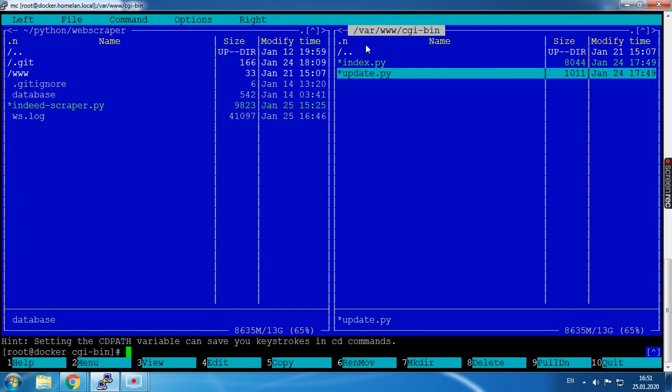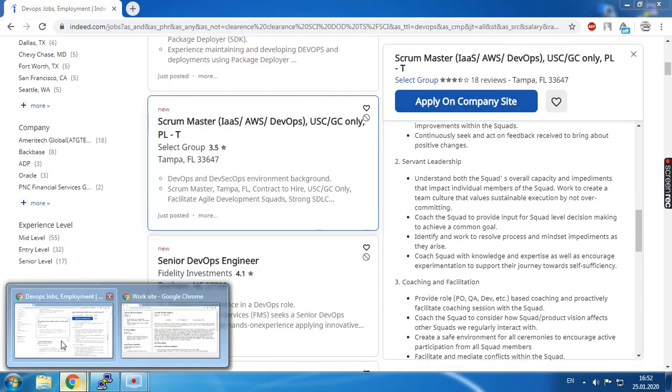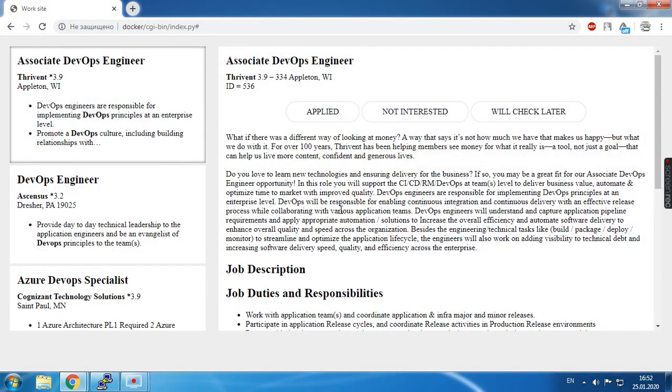Let me show you. The main script, kind of a web user interface, is index.py. I'll show you how it works, how it looks. So this is it. This script loads job offers from my database and shows me, but it loads only new jobs. Do you remember I mentioned that I put the status for each job? So the status could be new, applied, not interested, or will check later. So it has four different options.